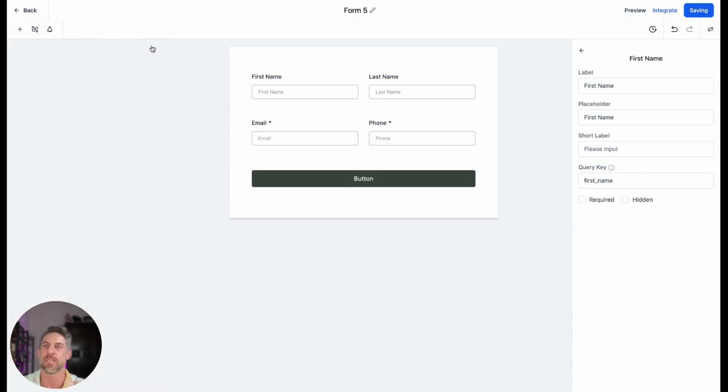And guys, that is basically it on how you work with forms. The system itself is very user-friendly. A lot of it's drag and drop.